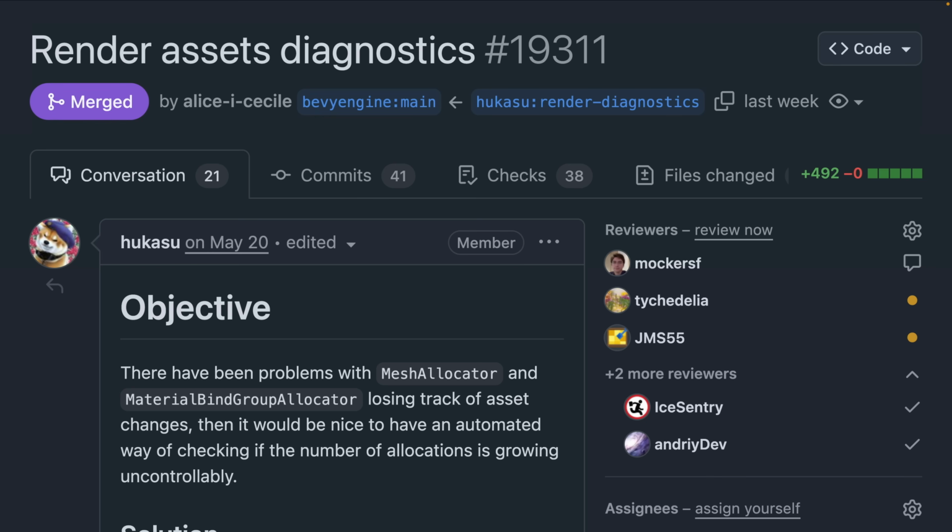And 19.3.11 introduces new diagnostics that collect measurements of allocations from the mesh allocator and mesh bind group allocator, as well as the number of render assets present. These are particularly interesting metrics for people using a lot of materials or trying to keep closer track of their material allocations.